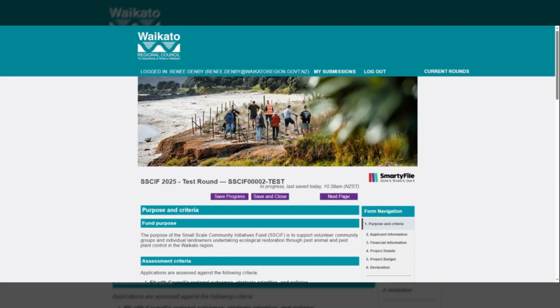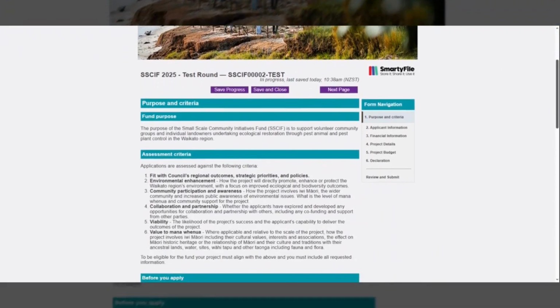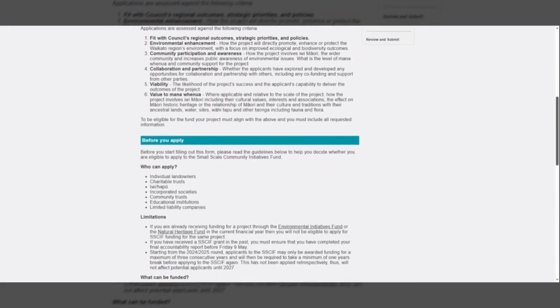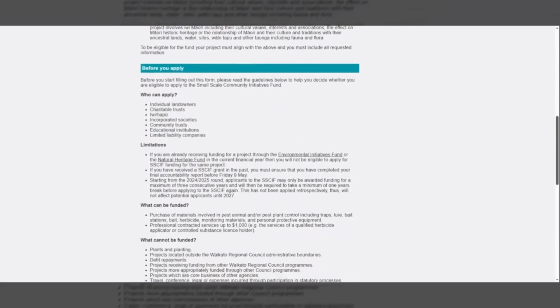This first page of your application form goes through what the fund is for and the limitations around who can apply and what you can apply for. Please read this carefully. If you are ineligible, your application will not be assessed.